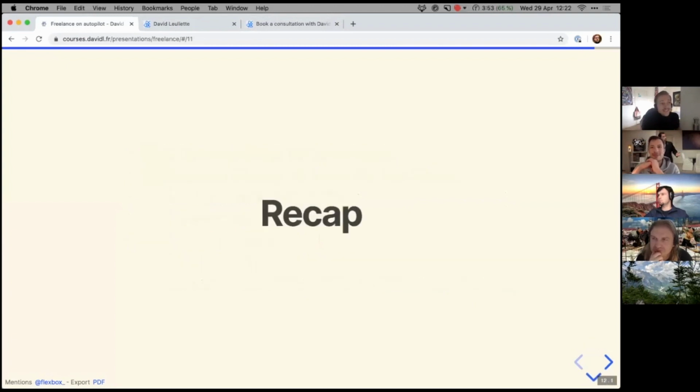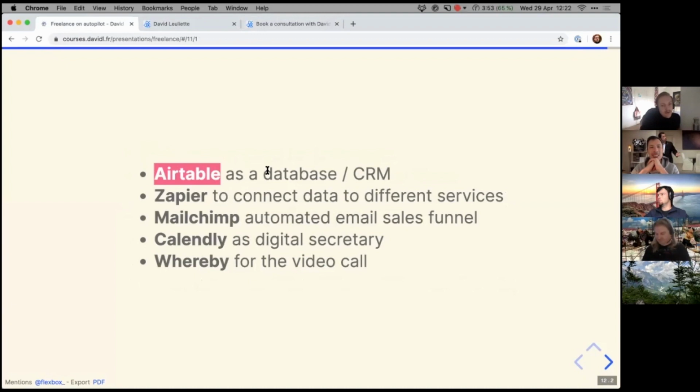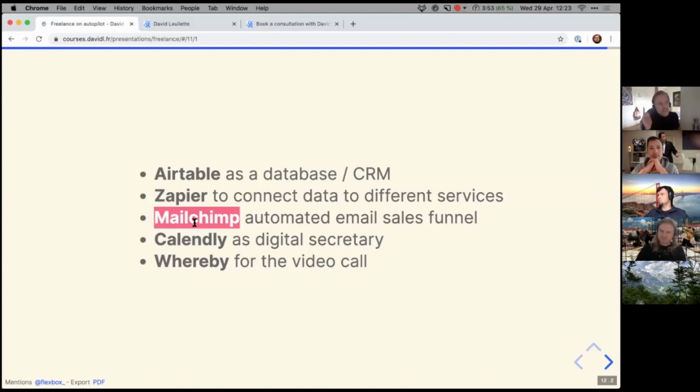And that's it. As a recap of what we saw today: we have Airtable as a database and CRM, the source of truth for all our data. We have Zapier to connect different services. We have MailChimp to send automated email. And we have Calendly for our calendar and Whereby for the video call.